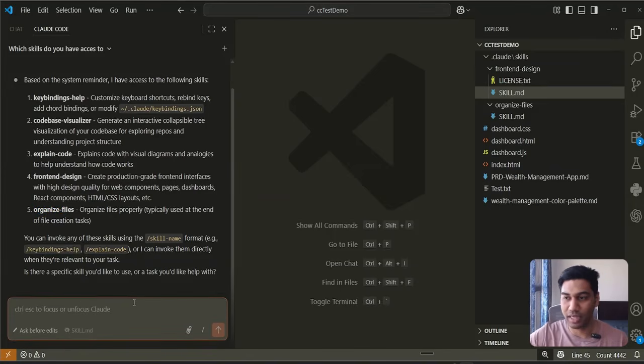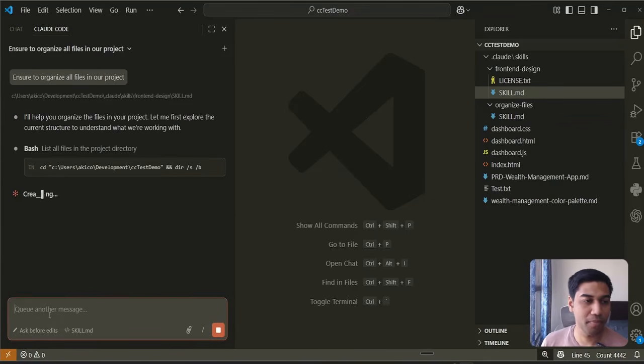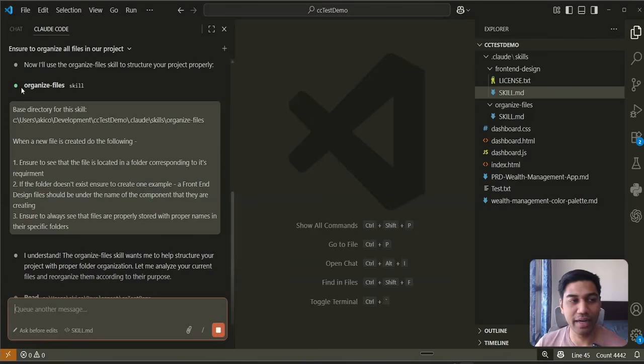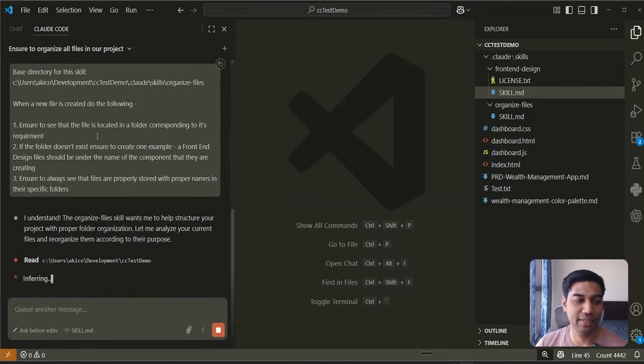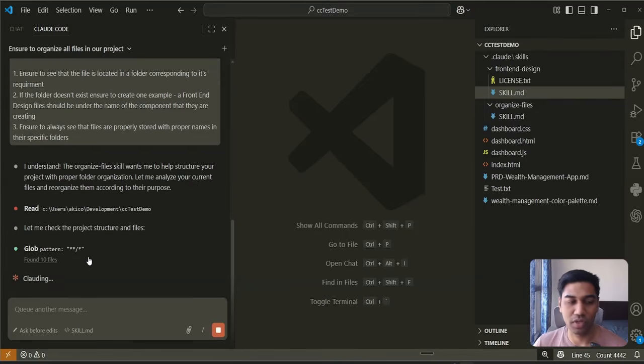I can trigger a skill by just putting its name. So I'm just going to say organize. Now it is giving me some options on how I can trigger a skill. But for that, I am not going to do so much effort. I'm just going to say ensure to organize all files in our project. Now, based on this, it should technically, and it did use organize files as a skill. And you can see it has used everything that is there. And now it's going to organize everything in a proper structured way.